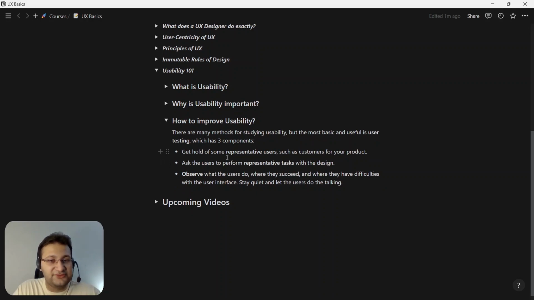You need to get hold of some representative users, such as customers for your product. They shouldn't be just any users you find, but they need to be relevant to your product, who will actually be making use of it, because then they can provide insights which are grounded in solid reasoning. Then you ask the users to perform representative tasks with the design. Representative tasks means what they will be doing in real life. Ask them to perform those on your design before it has been shipped out, so you can troubleshoot any errors early on.